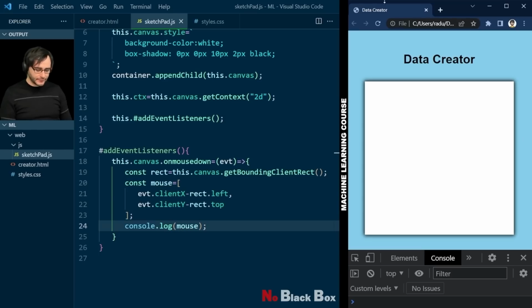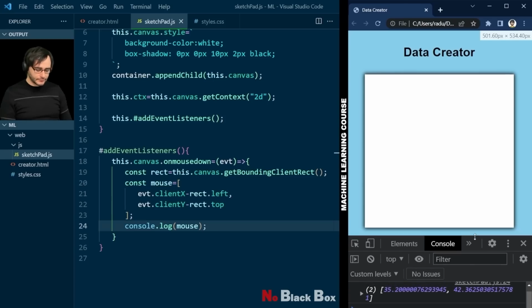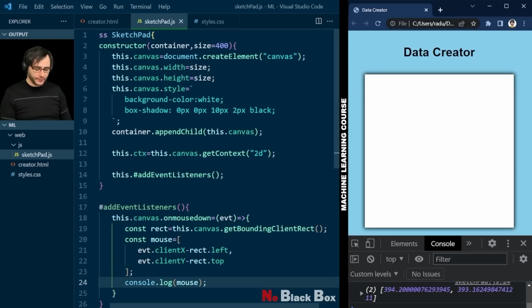Save the file, refresh the page, and if I'm going to click, we can get here the coordinates. Every time I click, I see different coordinates. Closer to the top left corner, we get coordinates very close to 0. Closer to the bottom right corner, we get coordinates close to 400, 400, how we specified here the size to be. Now, these are floating point numbers with incredibly high precision. We won't need any of that, and integers are enough.